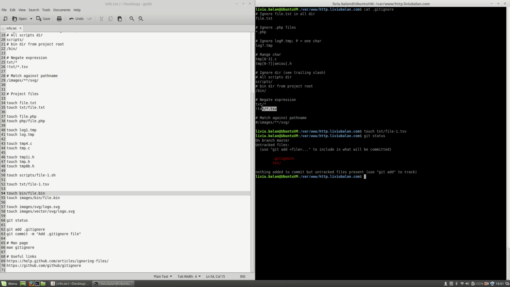Most of the time, when you want to negate an expression, you will use it something like this. First, you will say the directory where you want to ignore the resources, and then you will say the exceptions.